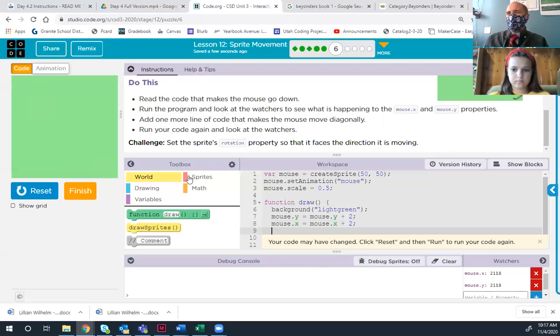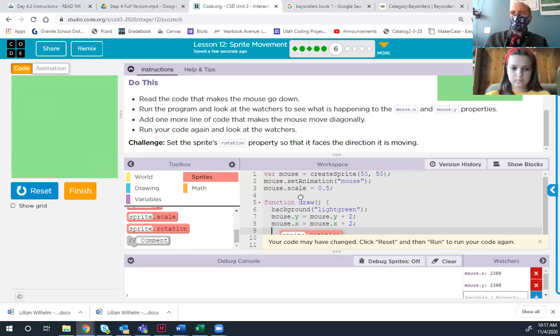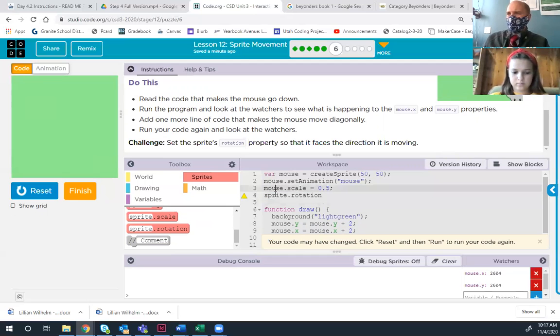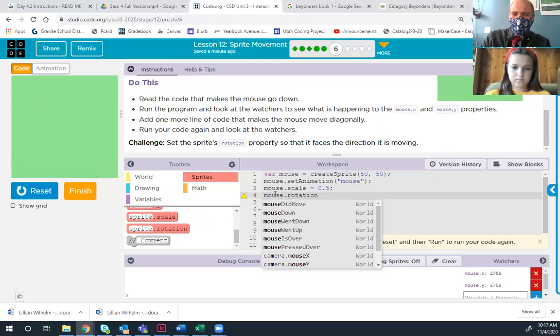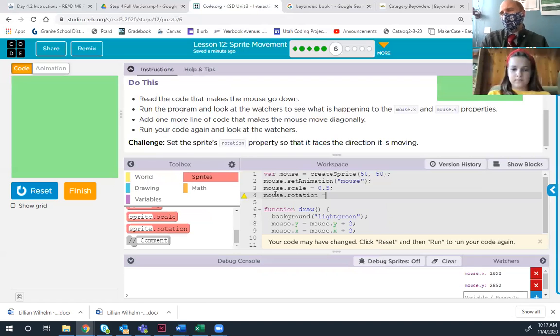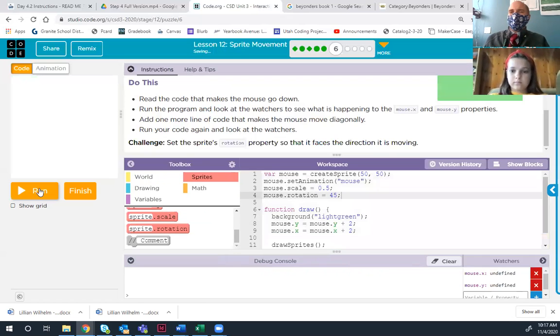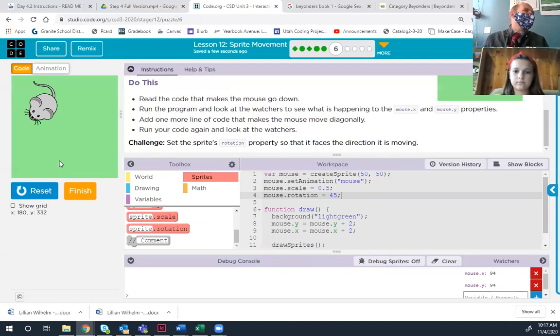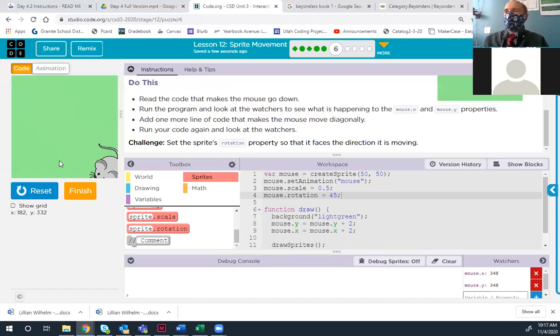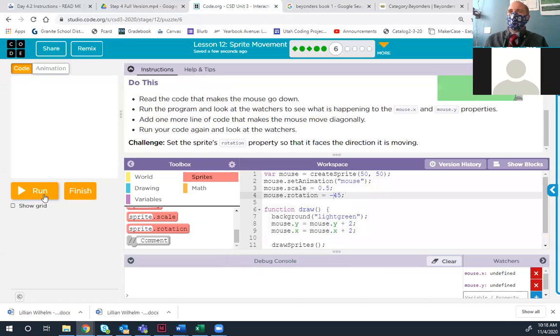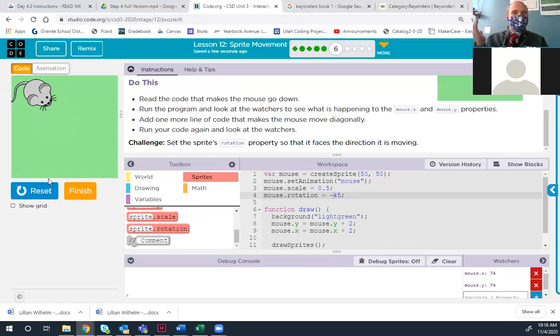So if we go to sprites and go to rotation. Now, do I need to do it inside the draw loop? Not necessarily. I'll just put it up here. So we're going to say mouse.rotation equals 45. And then when I run it, oh, crud, it's going the wrong way. Let's make it negative 45 to go the opposite way. And there we go. We're all beautiful.